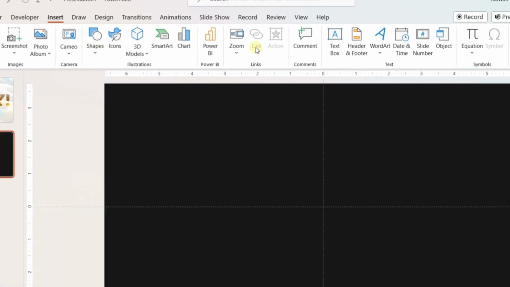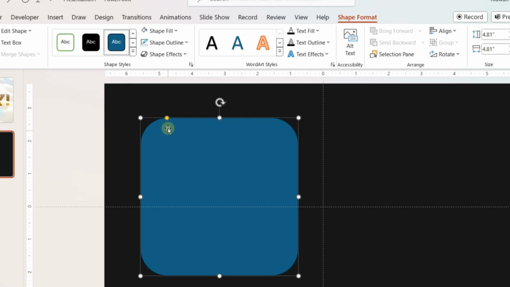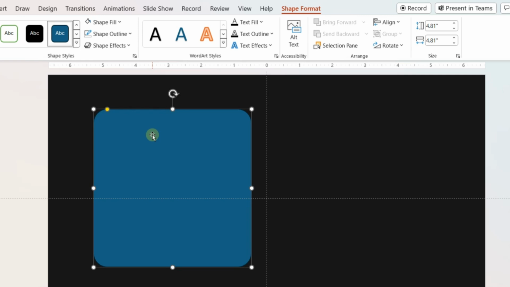Open a blank PowerPoint slide and format it with black color. Insert a rounded edge rectangular shape in the slide. Adjust the roundness of the shape. Once done, press Ctrl and Shift and drag to create a copy of the shape.